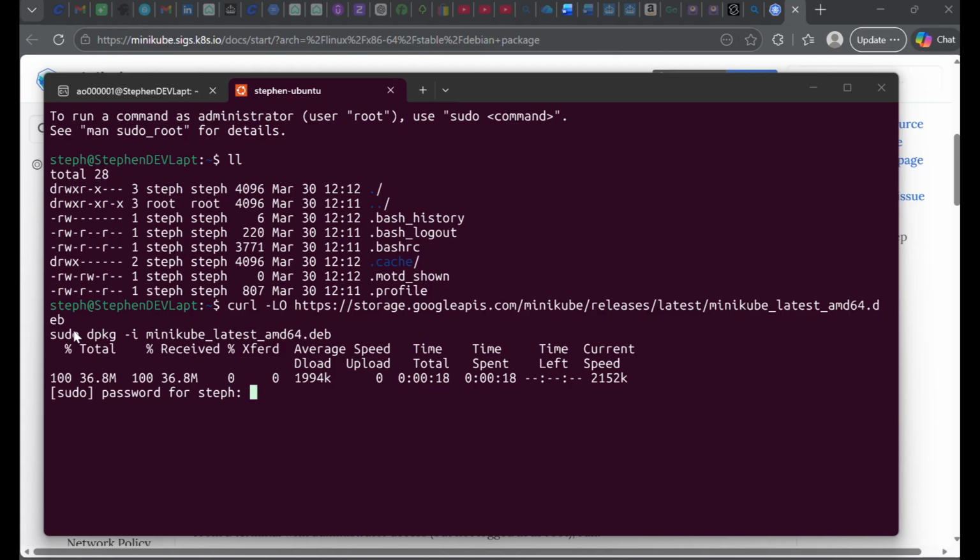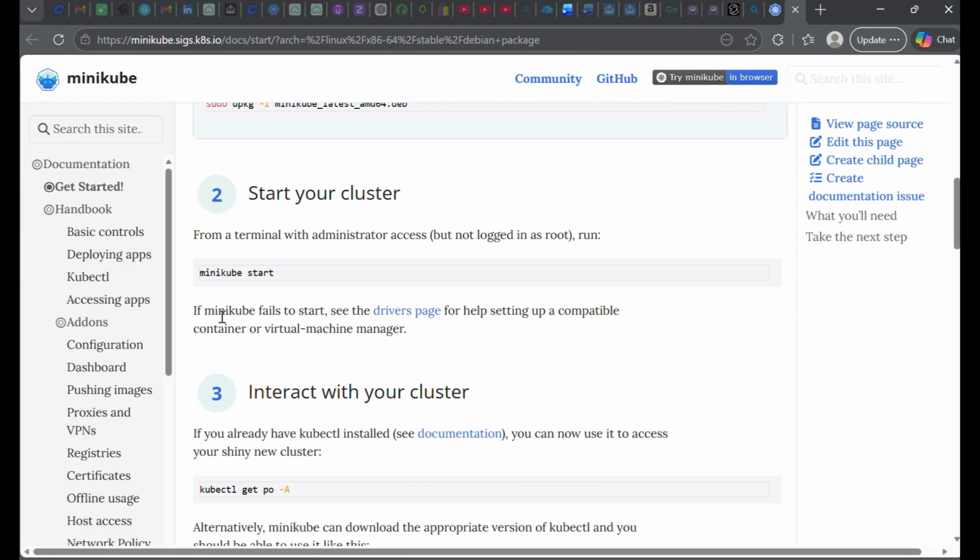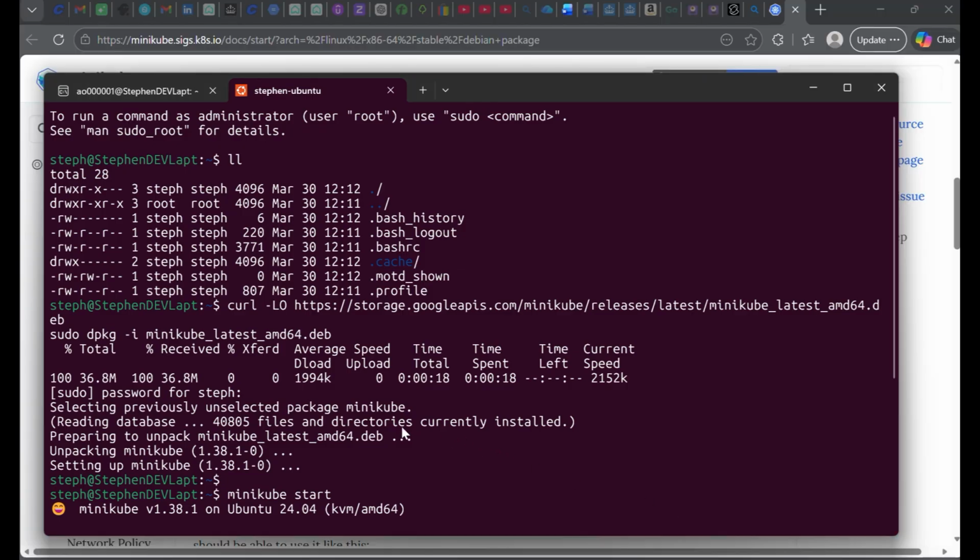Since I'm using sudo here to install Minikube, I have to enter my password. Remember, it's the password used when we were creating the user account earlier for the Ubuntu distribution. So the Minikube installation has completed. I've tried to start it based on this instruction here, but it failed.